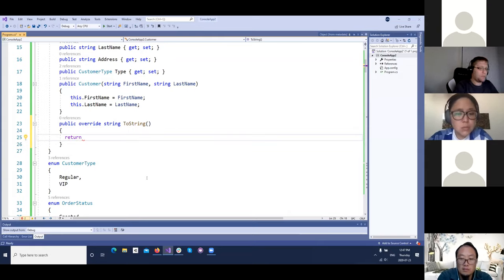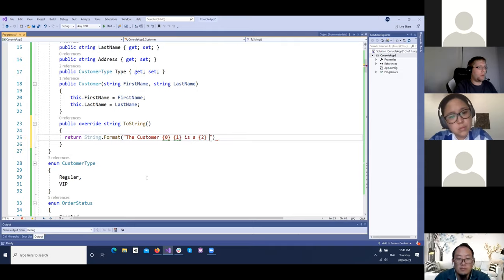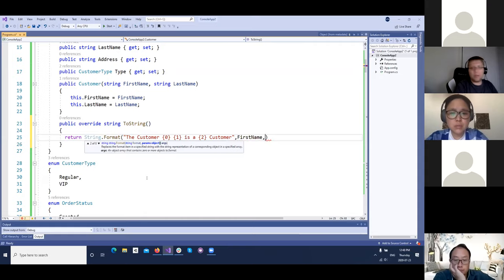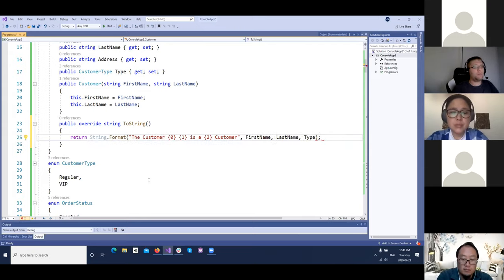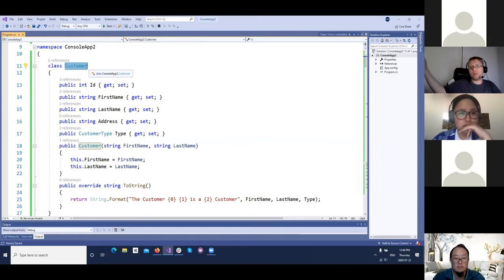We said last name. String.format. I want the customer is VIP customer or regular? So here we can say, write me the first name. So here I'm just writing a string. I'm not doing anything special, just like any other console write line we wrote before. First name, last name, and then I want the type. So here I'm saying, when I call toString on any customer now, please don't use what my parent object is offering, which is writing the class name. Please use this overridden code.